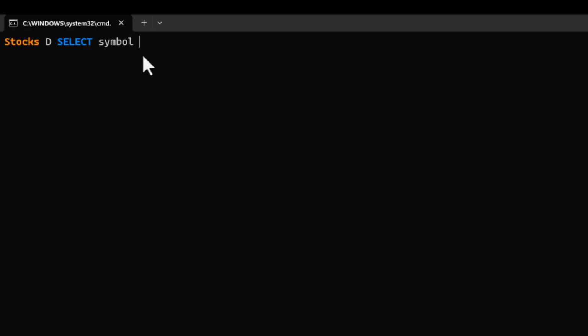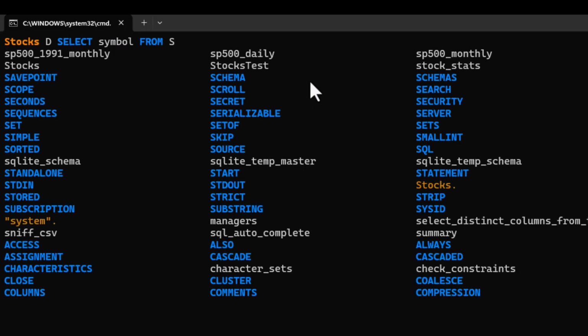When I hit space and I say F and I hit tab, you can see it produces from. And then I can say yet another command like S and hit tab. But notice now you got options because there's more than one that starts with S. So as you can see, there's all kinds of things. Now, this is not very intuitive though, because it gives you keywords as well as table names.